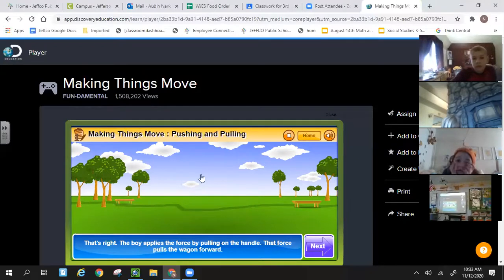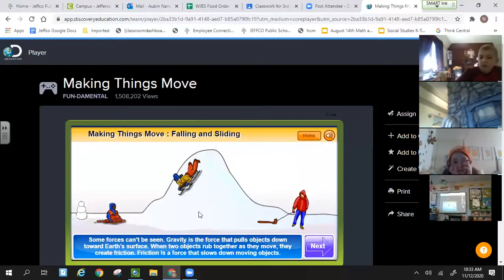Now, if you're falling and sliding, and I could actually play it, I guess. Some forces can't be seen. Gravity is the force that pulls objects down toward Earth's surface. When two objects rub together as they move, they create friction. Friction is a force that slows down moving objects.